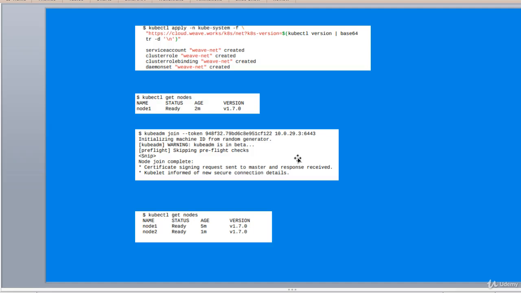Step number 9. Click the Add New Instance button in the left pane of the PWK window. You will be given a new node with a unique name. We will call this node 2 for the remainder of the steps. Finally, step number 10. Paste the kubeadm join command into the terminal of node 2. The join token and the IP address will be different in your environment, as you can see on the screen here.